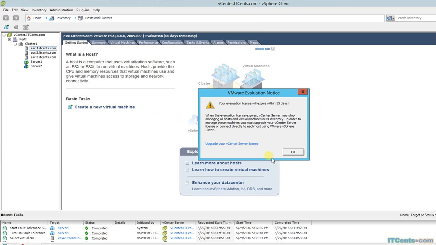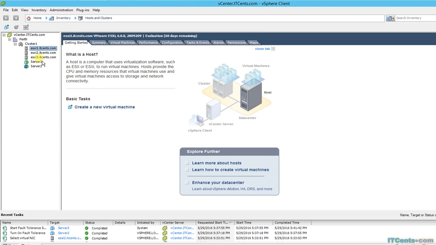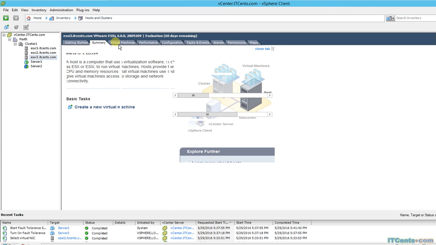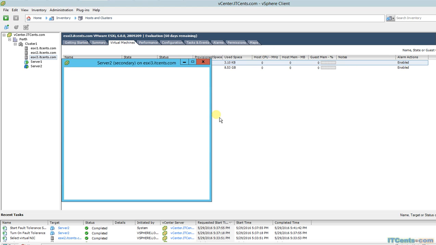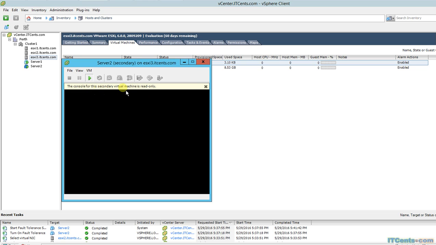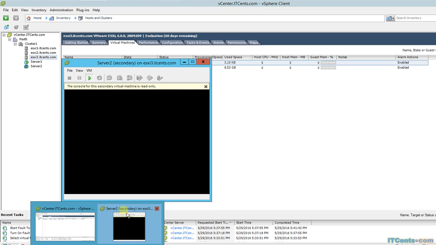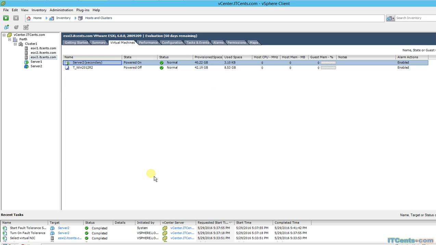See the icon? And go to server 3. Sorry, virtual machines. Secondary. If I say open console, see the console of this secondary virtual machine is read only because it's a shadow machine. Similar things, it's exactly the same, but the idea is the machine is running and we cannot interact with that.